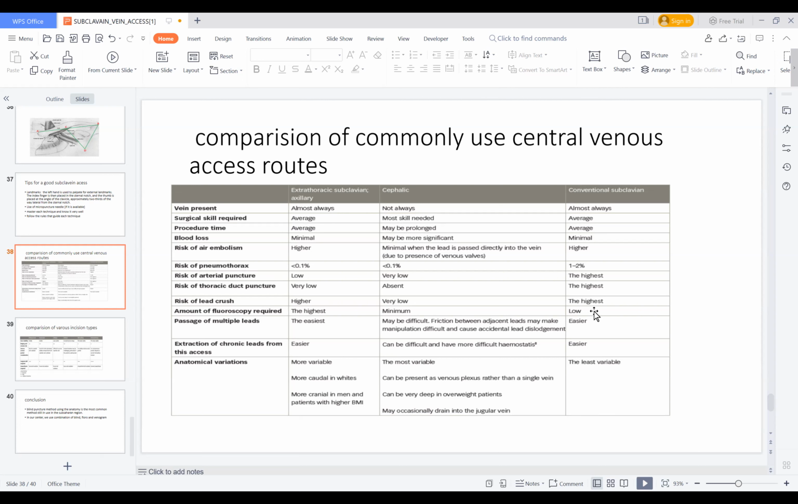Maybe AJ, you may have something to say here. No, that's dead on. So yeah, exactly. With the cephalic, you know, I'm not the access guy. I just observe a lot of accesses, but it's smaller to work with.